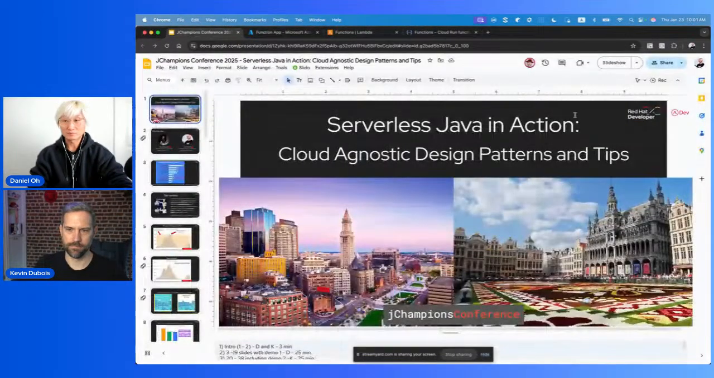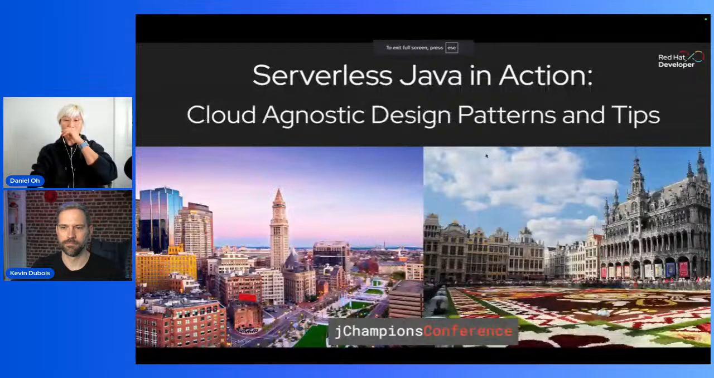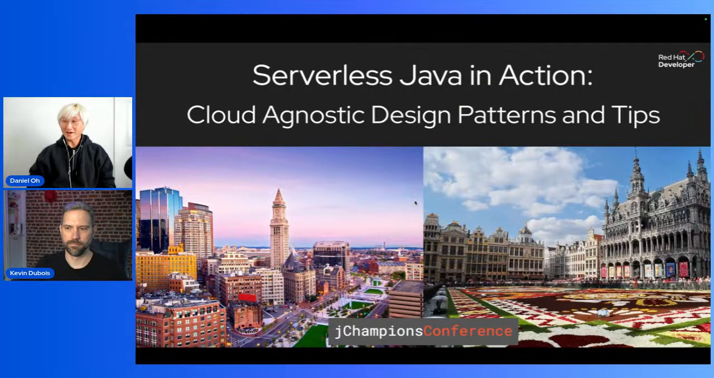There we go. Slideshow. All righty. Once again, as Frank mentioned, I'm from Boston, United States. That's the beautiful Boston downtown area. And Kevin, here we go. He's based in Brussels, another beautiful city in Europe. That's why we put these two great photos at the beginning of this intro slide.